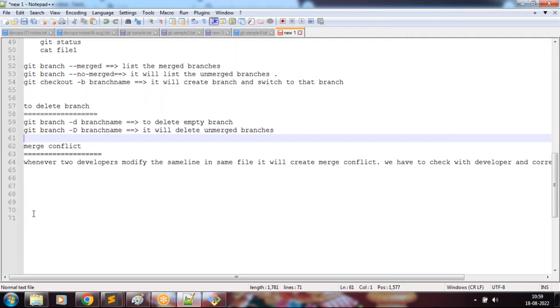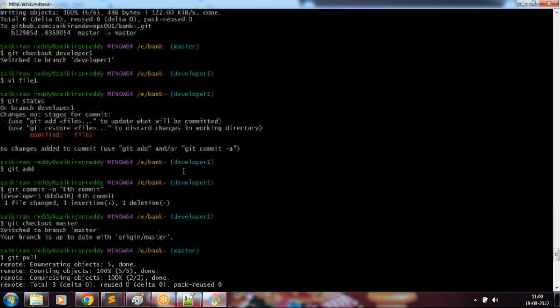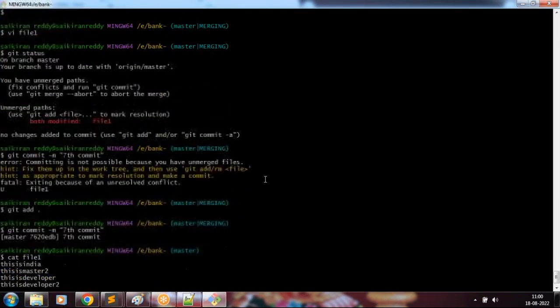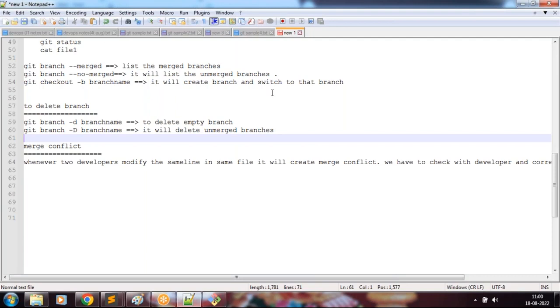Then we need to keep that line, and after that again we need to add that line to the staging area, and we need to commit that. Okay, so that's how we resolve merge conflicts. So this is today's class.